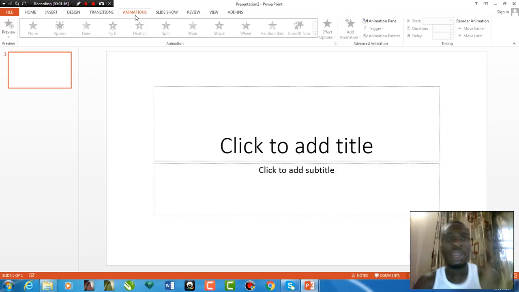Then animation. Animation quickly talks about how you want your text and, let's say, objects and shapes that are in your work, how you want them to display. You animate them, you make them move. Okay, that's what we're going to be doing in animation.